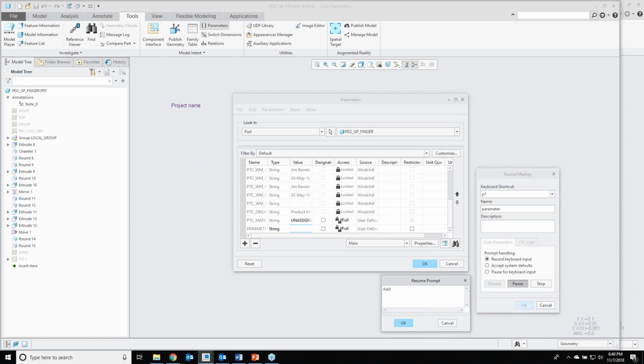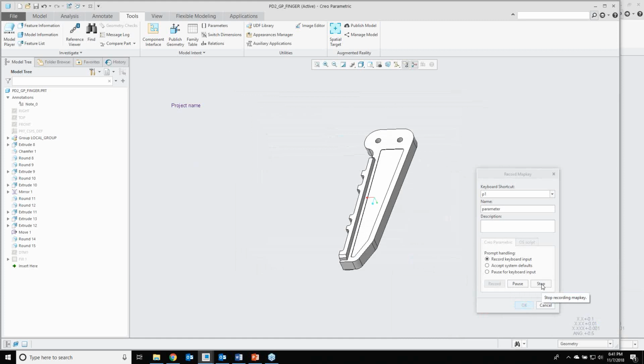Let's go add value. Okay, so you can see my record box is still up. I still need to resume that, so that will give me some time to add a value in here. So I'm just going to go 1, 2, 3, and now I can say resume, and I can click OK. And then I'm going to stop my Mapkey. And then that Mapkey is recorded. So I can go OK.